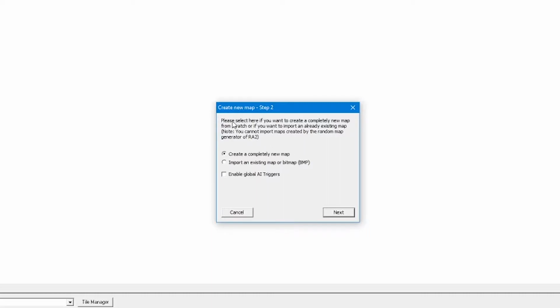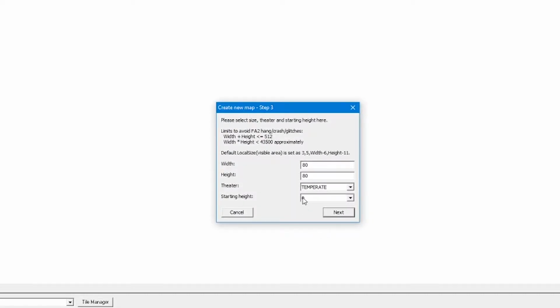Next, please select here if you want to create a completely new map from scratch, or if you want to import an already existing map. Note, you cannot import maps created by the random map generator of Red Alert 2. So we're going to start from scratch, completely new, learn the basics, learn everything. So again, I'm just going to click Next.